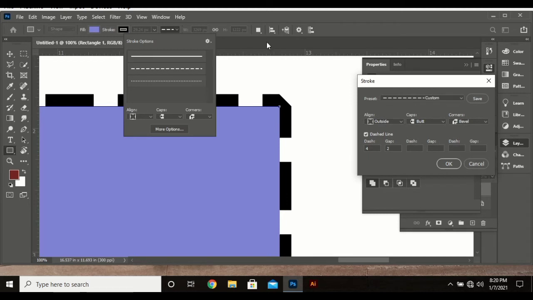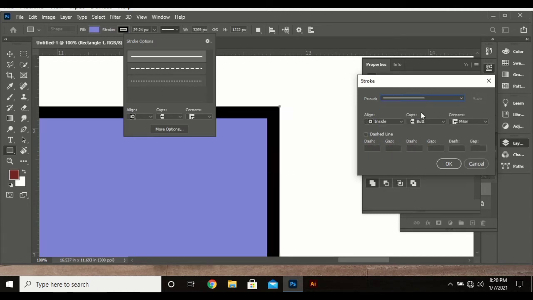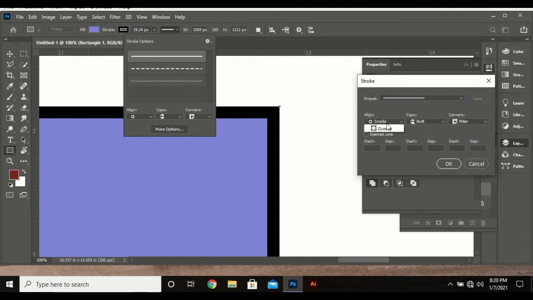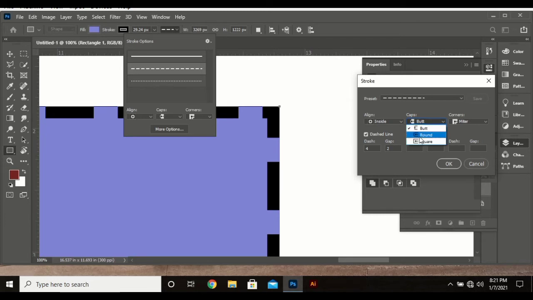So with the more options, we have the custom one. These are the presets that are already there, the lines that are available as options. We have the alignment, which I just showed you. The names of the caps are the butt, the round, and the square. So the butt is the one that is inside, so let me change it. The butt is the one that is inside, that is small.